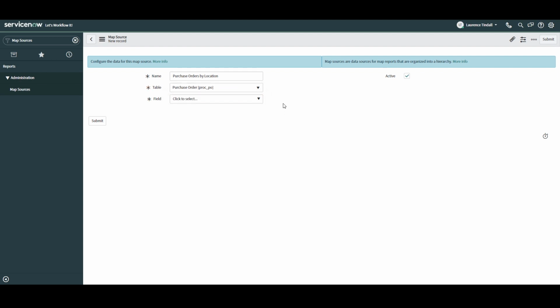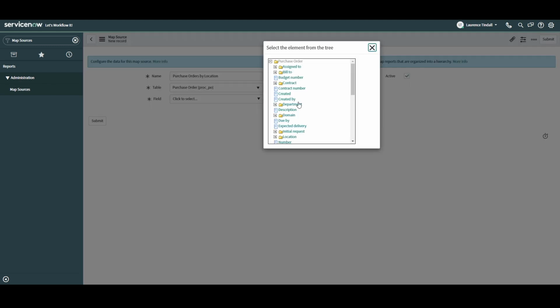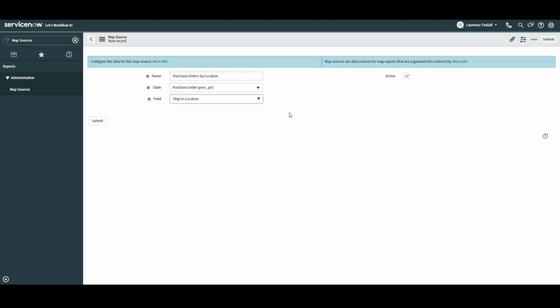Now that we've selected the purchase order table, we have to select a field in which its values will be used to display on the map report. In this example, I'm going to select the Ship to Location field, because this is where the purchase order location records are referenced. Now click on the Save button to save this map source.